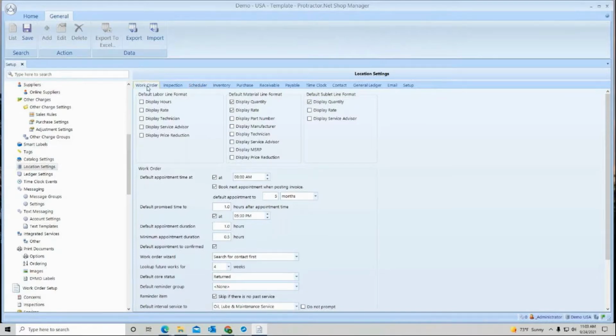So work orders, these default settings here, this is what is going to display on the invoice. So if I do want to have the hours on the invoice for the customer, then I just check the box. One thing you want to remember is this is what's going to be on the invoice. Now, when you're actually in a work order, you will always see everything. This is what's going to be printed on the invoices.